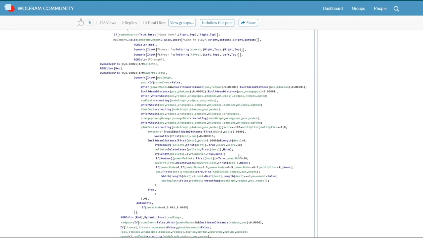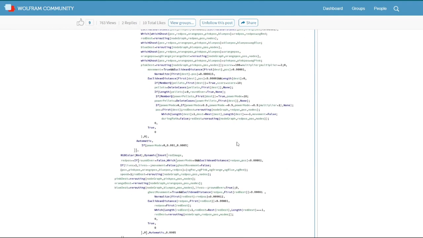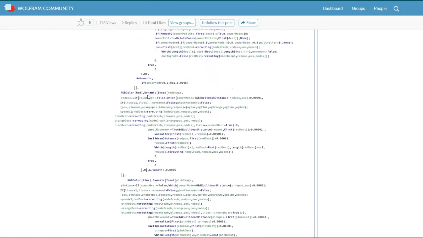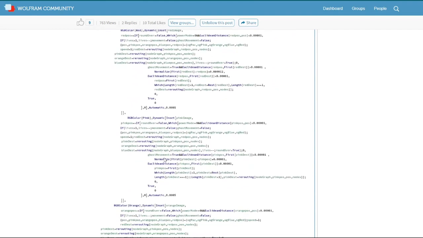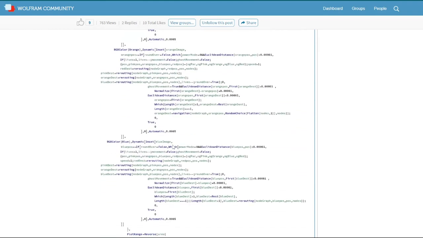So the Pac-Man is a big part of it, that dynamic object. There's also the ghost functions. So here's the one for red, for pink, and they all follow a similar template mostly, the one that was shown above. They make sure that the round's not over. They check if they're hitting Pac-Man, and they have a reset function for that. They also check if they're at a destination so that we can reroute. And there's a lot of stuff going on in that way.